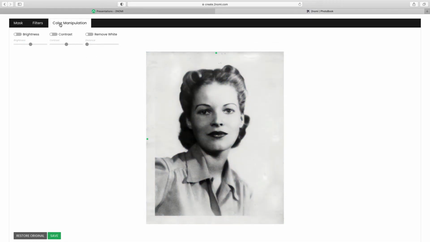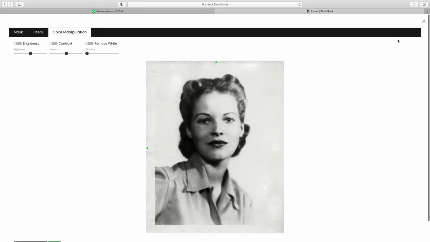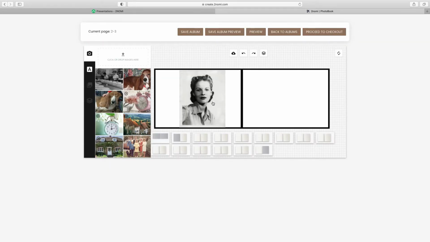After this, the next function is Color Manipulation. Turn on each of these things and then slide the bar to adjust the filters how you want. Now let's go back to the main template. The next edit feature is Transform.